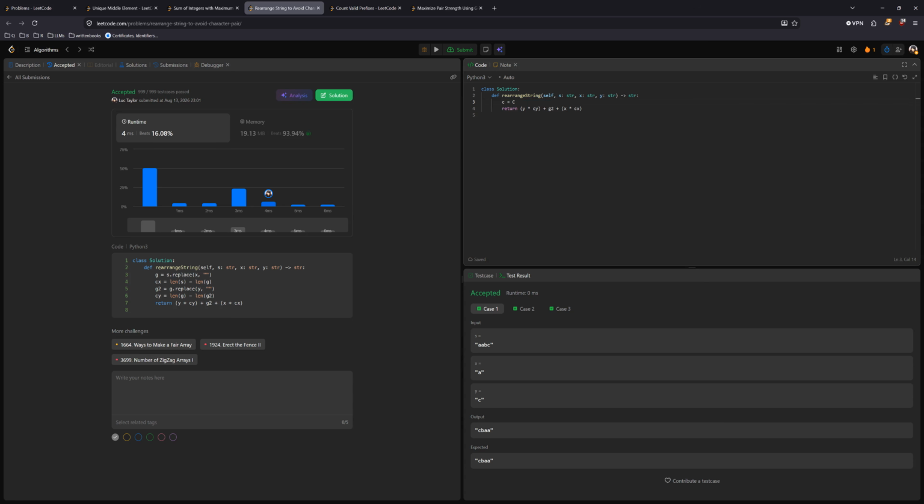Let's say C equals counter of S. This is probably better. And then CY equals C of Y, right? And then CX equals C of X. And then C of Y equals 0 and C of X equals 0. Actually, let's do this.